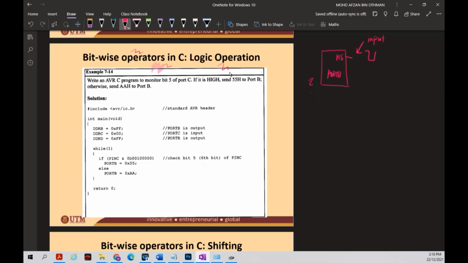So you're going to monitor whether it's logic 1 or logic 0. And this is your port B, and it is telling you that whenever PC5 is 1, which is high, port B equals 55, and when PC5 is low, then port B equals AA. Okay, this is the information that you get from this question.